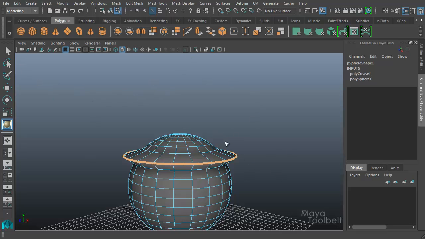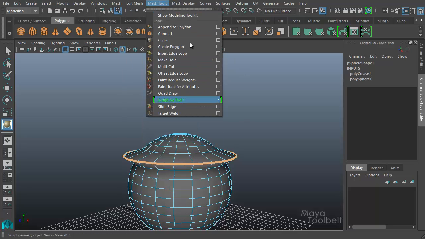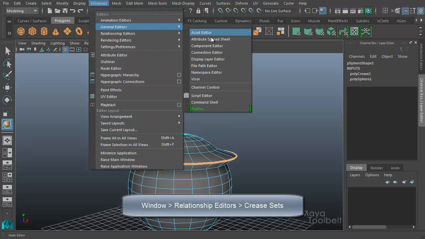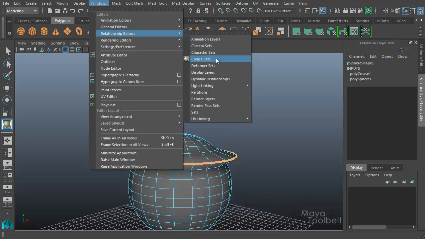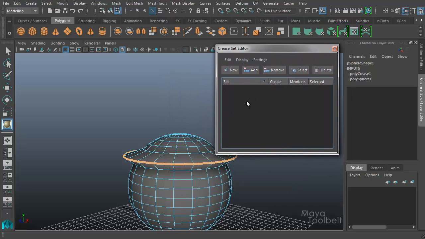So now that I have this creased edge loop selected, before, in Edit Mesh, there was a Crease Set option, but there's not here anymore. And under Mesh Tools, there's no Crease Set option either. Those options, the Crease Set commands, have also moved. They're now under Window, Relationship Editors, Crease Sets, here. So if I click the Crease Set button, I get a Crease Set Editor. This is also new, at least, like I said, to me. It may not be new to 2016, but it's new from 2011 that I used before.